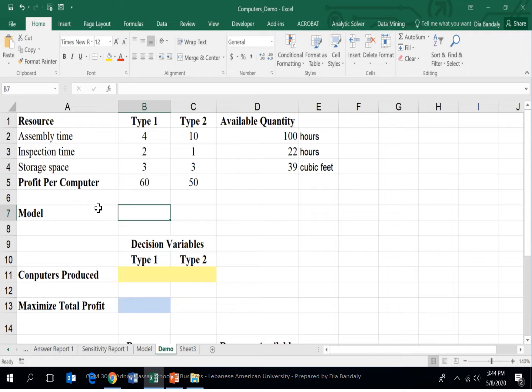So my advice for you, this is what I do in all my LP models: I put all the data on the top, on the upper part of my spreadsheet. As you can see here, these are all values that we have already seen before. They were given to us. So, for example, assembly time, we know that it takes 4 hours for type 1, 10 hours for type 2, and this is the available time. Okay, so everything on the top is given.